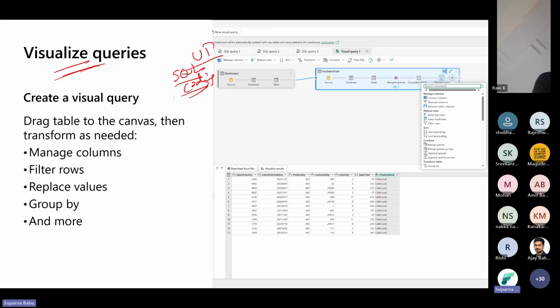Here you can see this in Dataflow Gen2 also. You need to drag the table. See here, first the source followed by the database table, and later here they joined this. After joining, again source database, and they performed one step which is merge operations. Again expanded the product. Again they did some filtering.